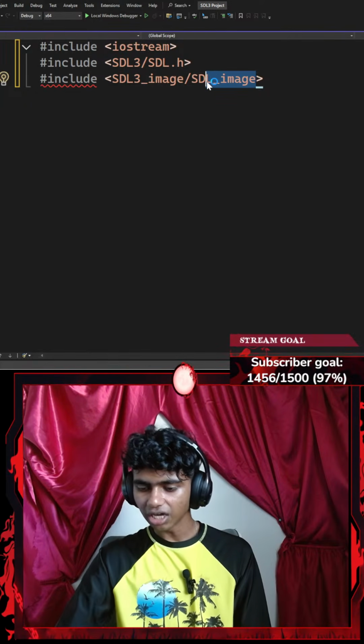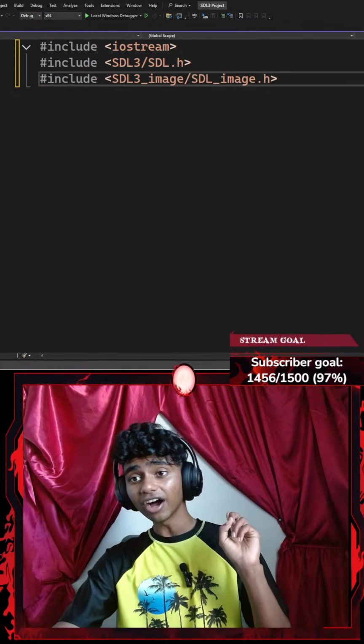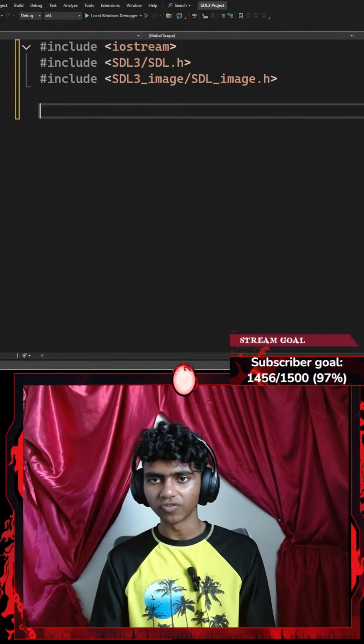What up, guys? So maybe I go with something like SDL and then shift space. It's SDL underscore image dot h, which stands for header files. There we go. I keep forgetting that part for some reason.